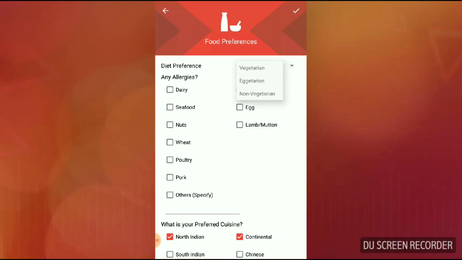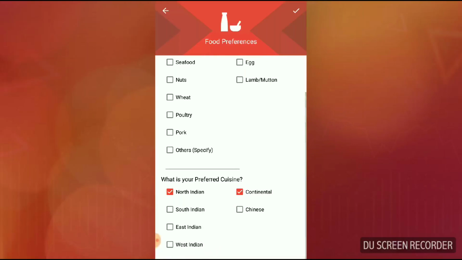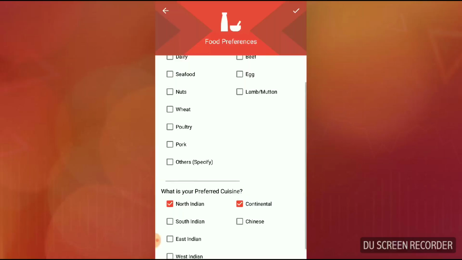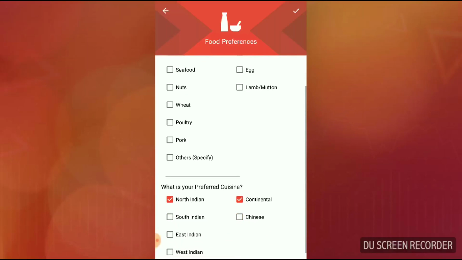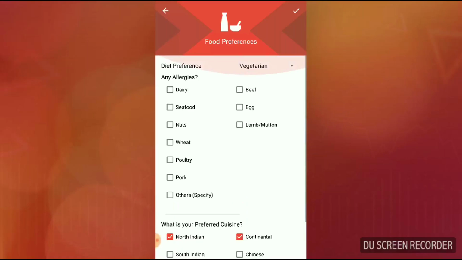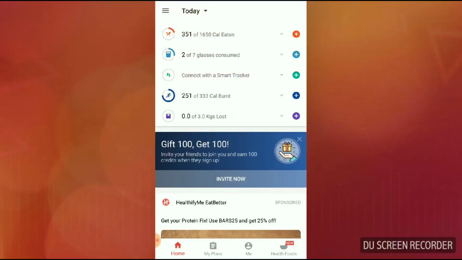If you are a vegetarian or a non-vegetarian, you can choose here. You can choose any kind of allergies that you have, and also what kind of cuisine you like. For me, it is North Indian and continental, so most of the options that the app suggests to me are around these cuisines. Let's now go back to the home screen and see what the app can help you with.